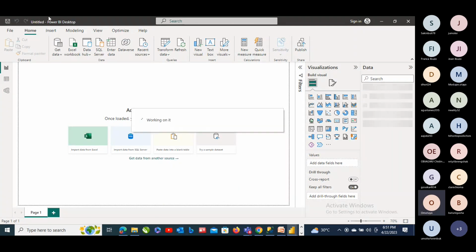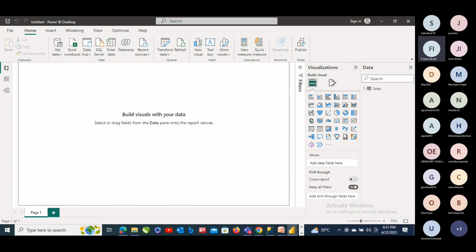Data. And what's this? Relationship. Okay, this is the modeling. When you hover around it, it tells you. So can you see report view, the data view, and the model view? Okay. So let's look at, and this is the data set.